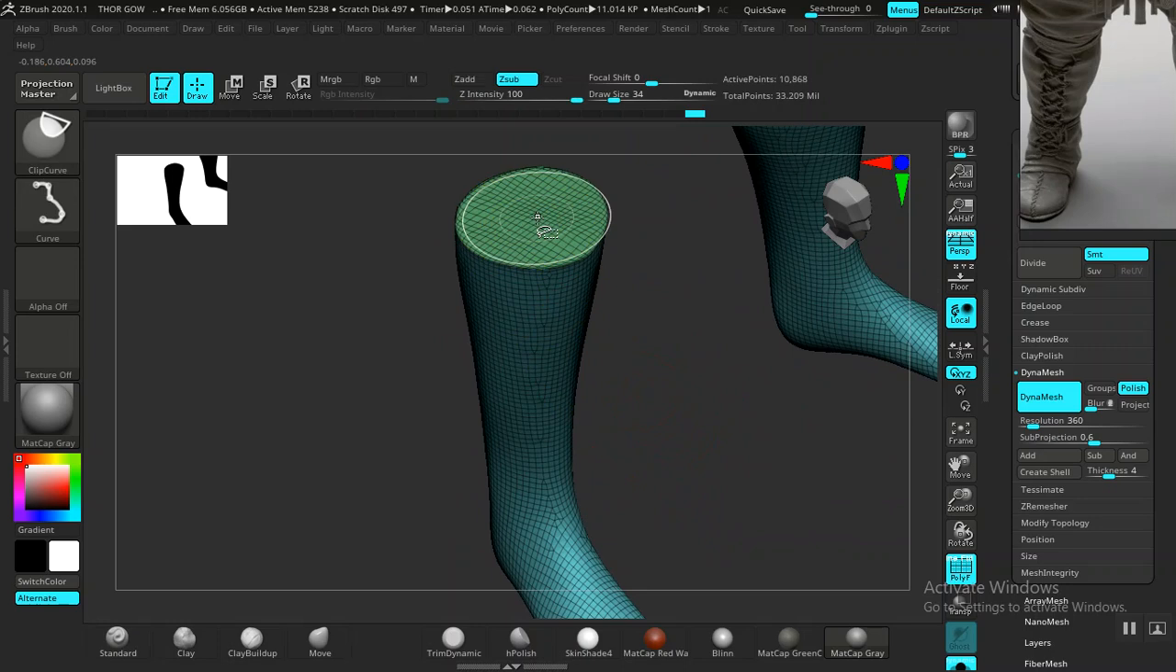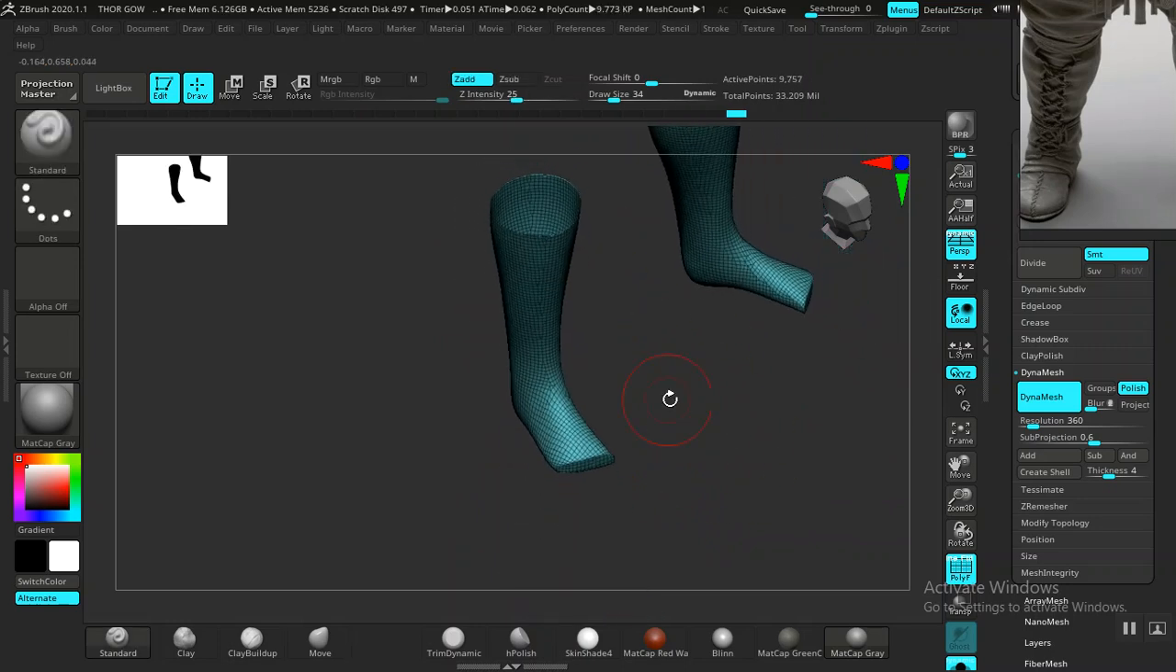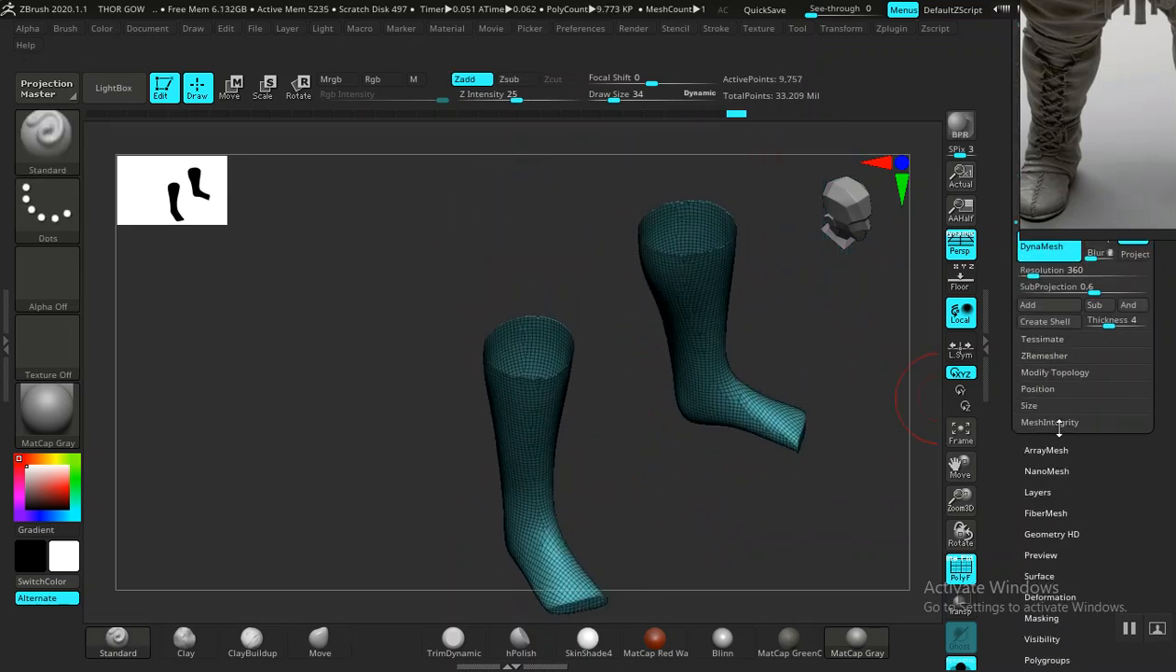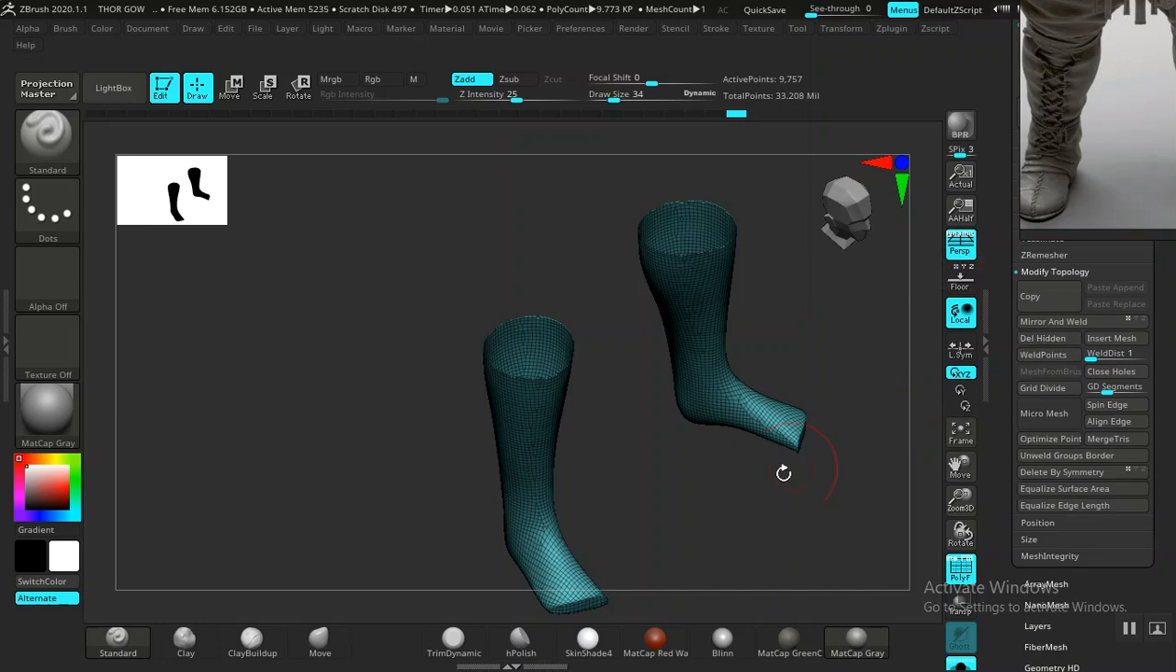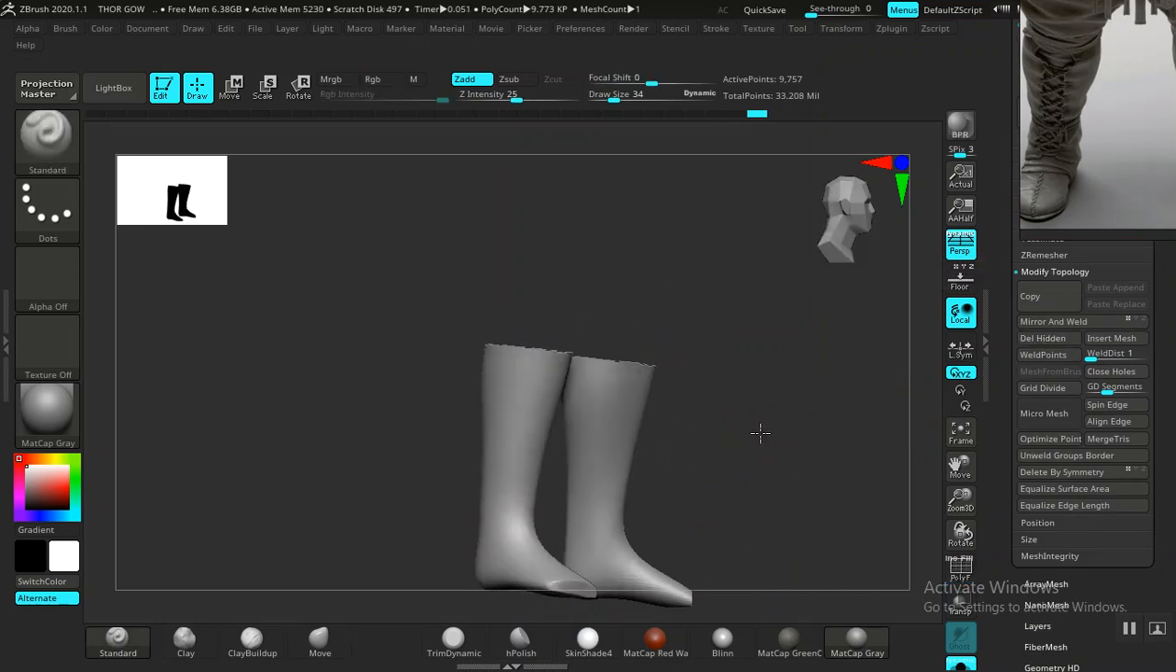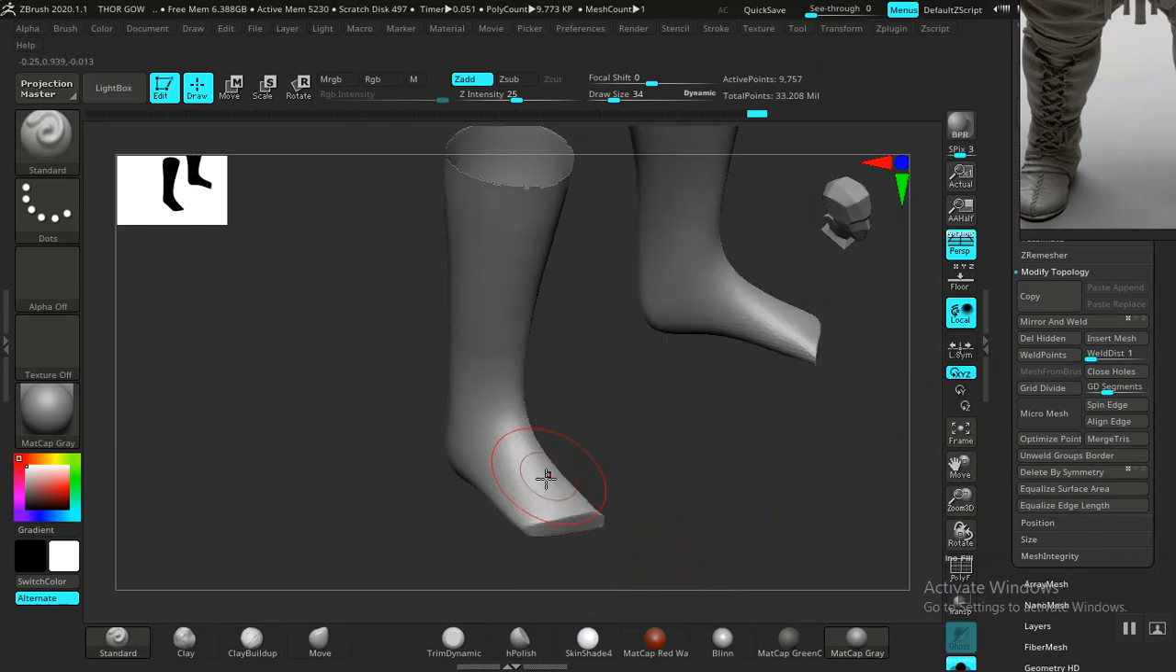So let me just click on this to isolate that. Invert that, then I'll just delete hidden. I don't need to have one hole in there. So I think this is a good base to start working with.